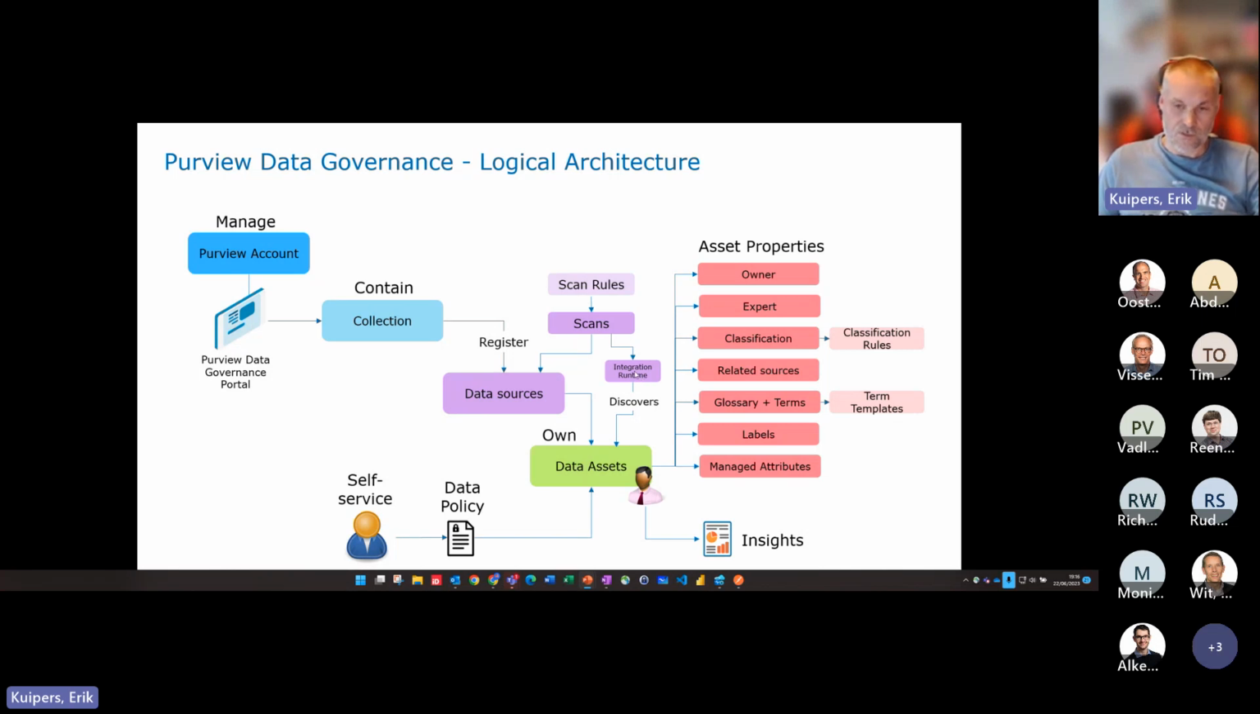And you have two types of integration runtimes. You have the Azure Purview or Azure integration runtime. That's always there. It's managed by Microsoft, so you don't have to manage it. And you have self-hosted integration runtimes if you need, for example, to connect to your on-premise data sets. And the scans on the integration runtime discover the data assets, and these data assets can have a data policy attached, and the data policy can then, for example, be used for self-service data access.